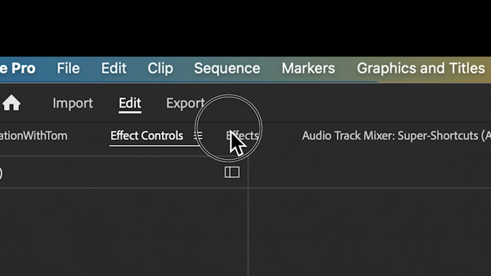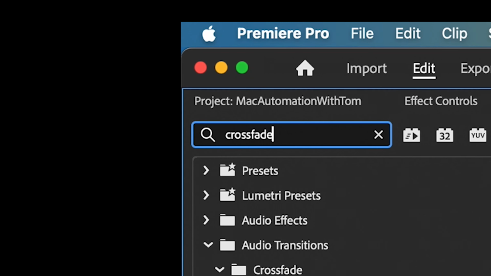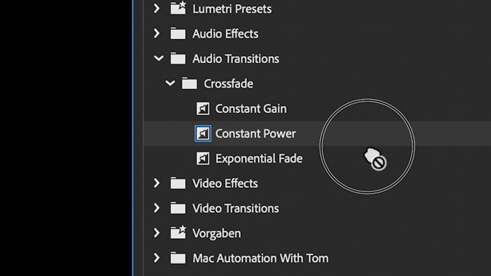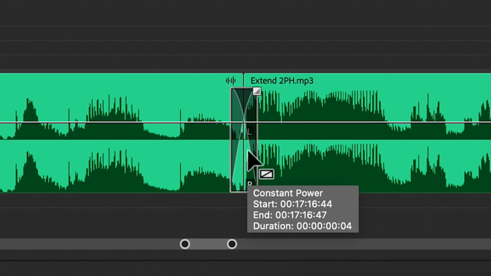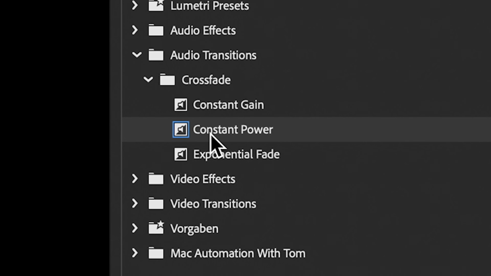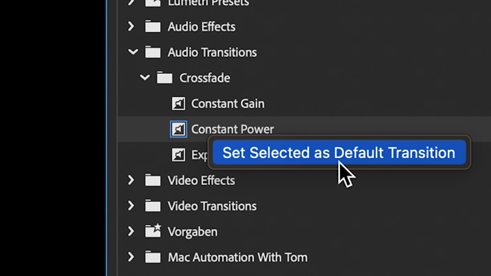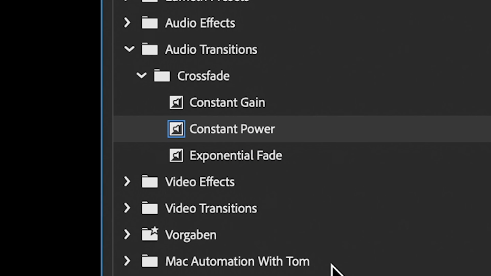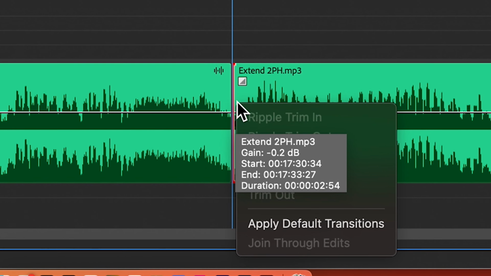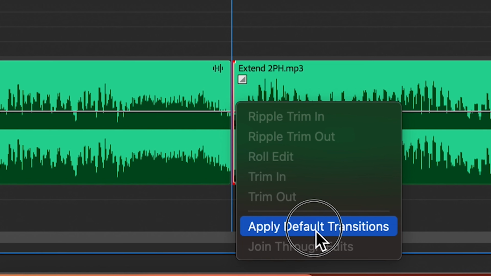And to do that, you could go to the effects panel, search for crossfade, drag and drop it onto each cut individually, which of course would take you forever. So instead you right click onto the effect and select set selected as default transition. Then all you need to do is to right click on each cut and select apply default transition from the drop-down menu.